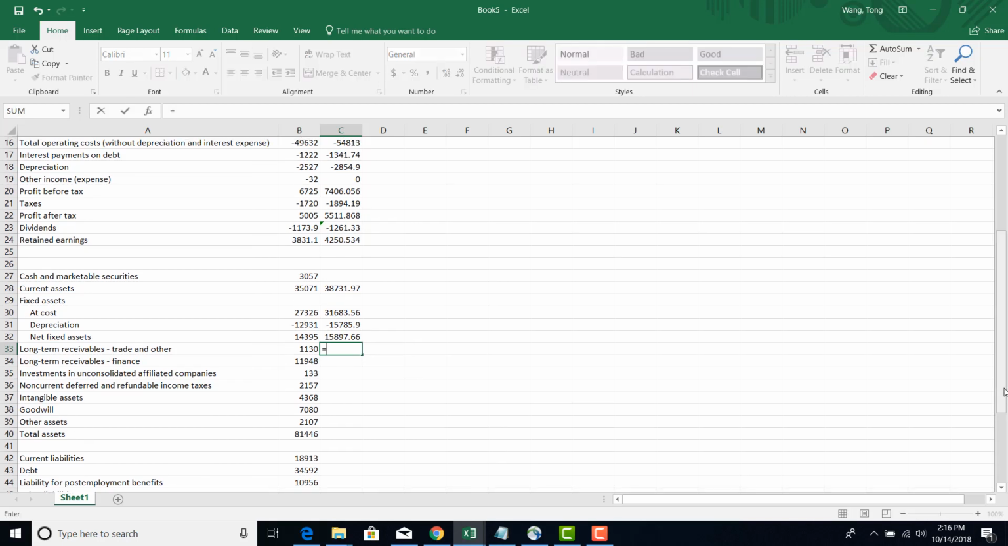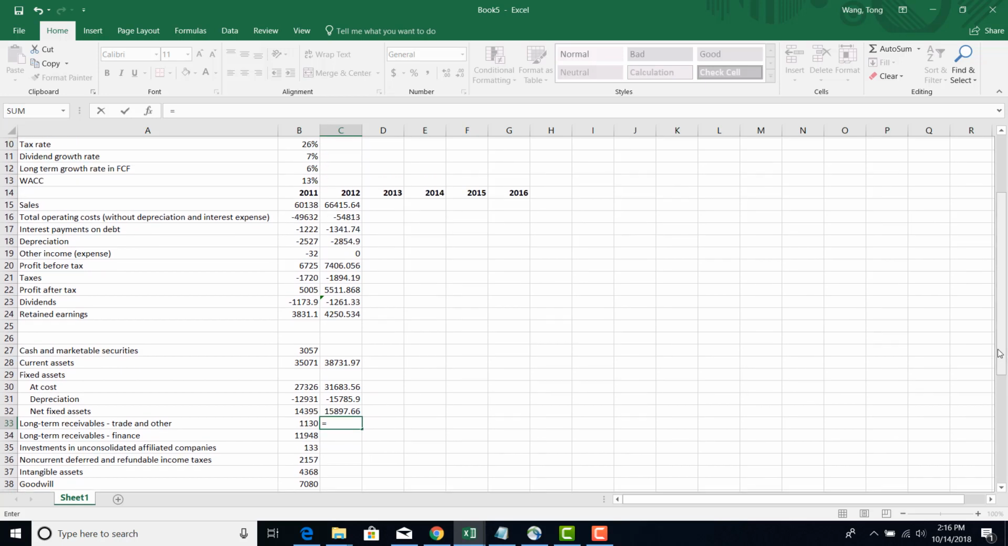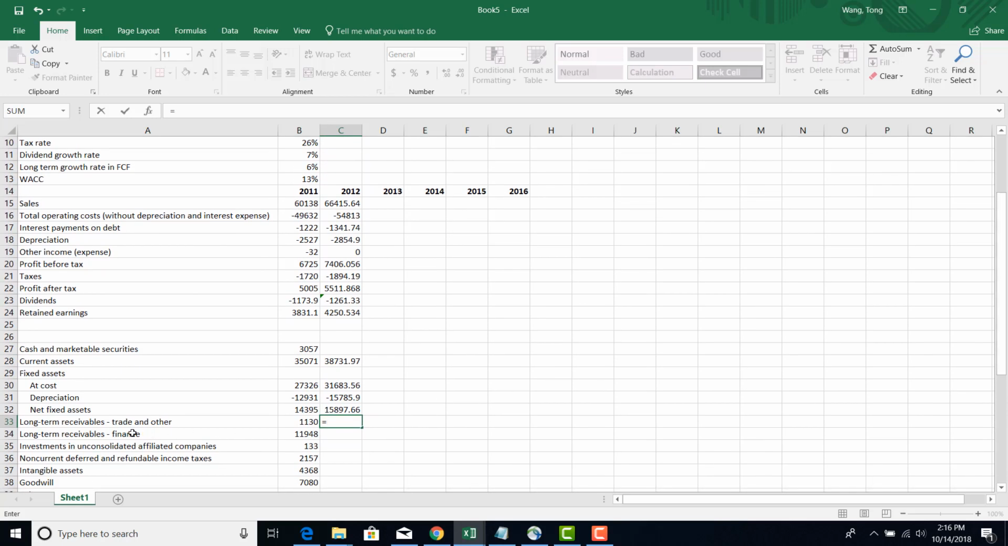So here, for the long-term receivables, I'm only going to model the part that is due to finance, meaning this is for Caterpillar providing financing for their customers. For this other part, trade and other, I'm just going to assume that this is going to stay constant going forward. I'm not saying that assuming these items stay constant is necessarily the best thing to do, but without more information, this is really just a simplified approach.